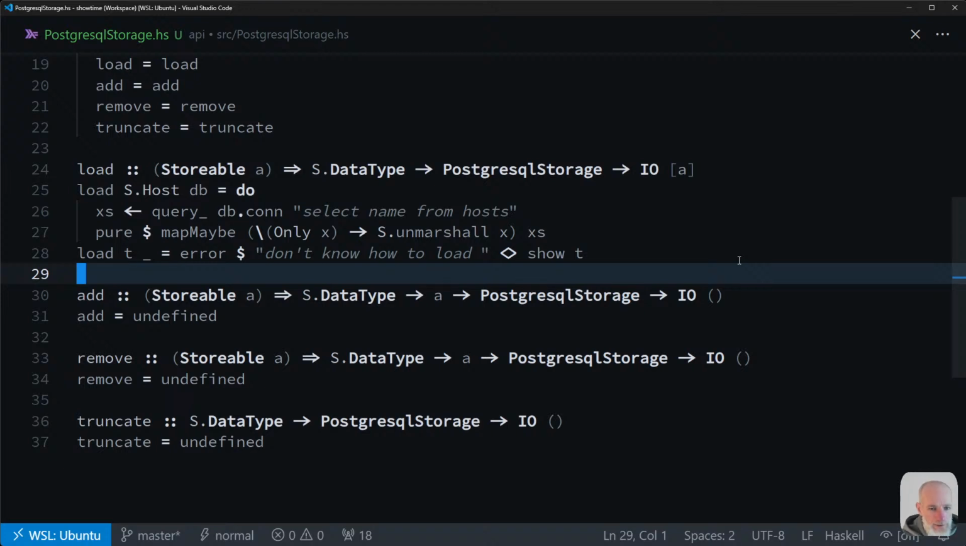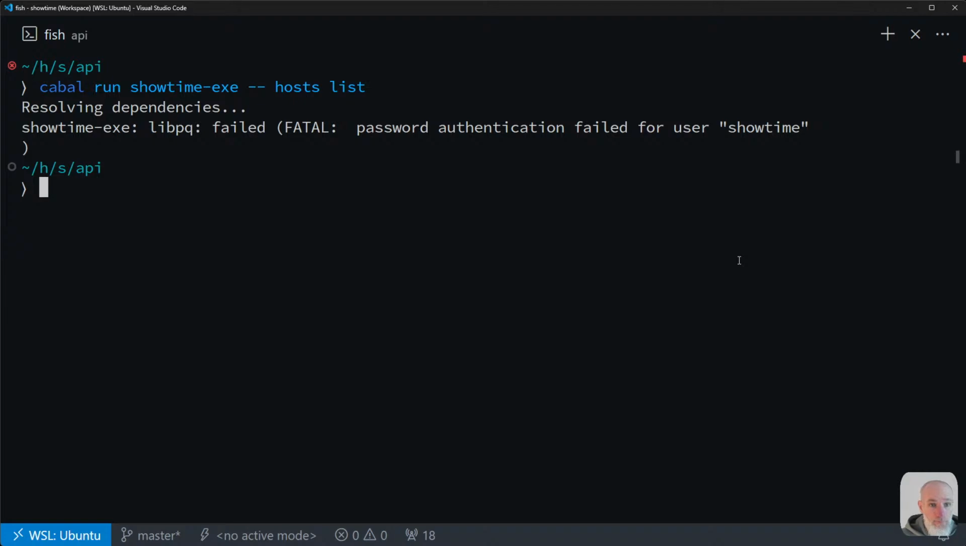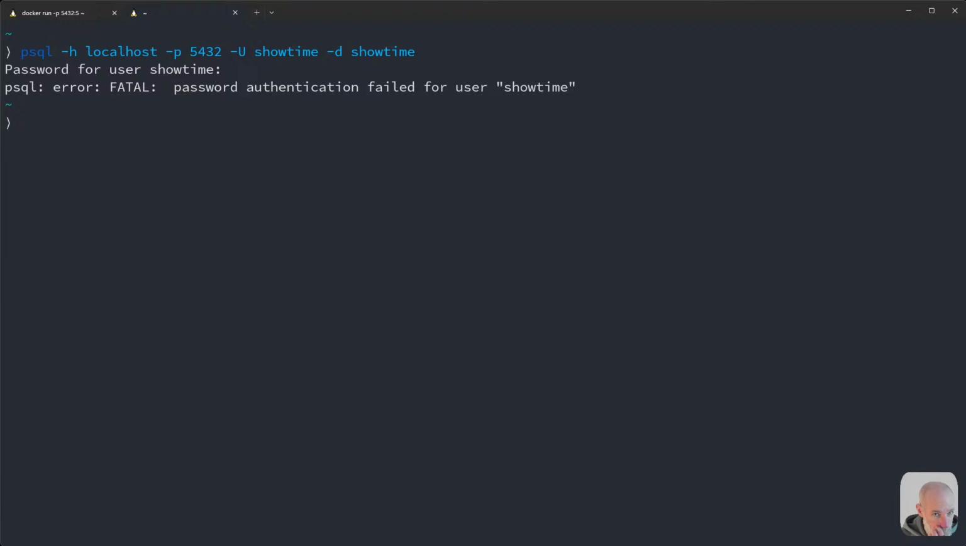I've started the database already, I think, probably. So let's see if it runs. So I'm going to run hosts list. And that did not work. I wonder if it didn't work because I didn't persist the volume, so I don't have people in my database. Don't have a database probably, actually. Let's go. Does Showtime exist? Showtime does not exist. Okay, back to this nonsense.